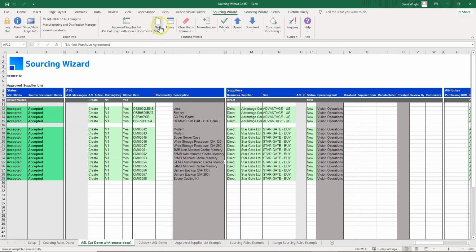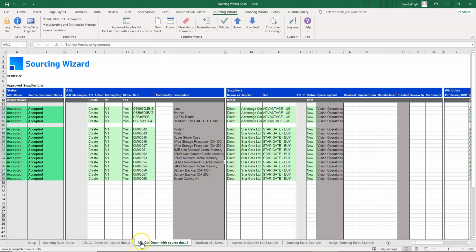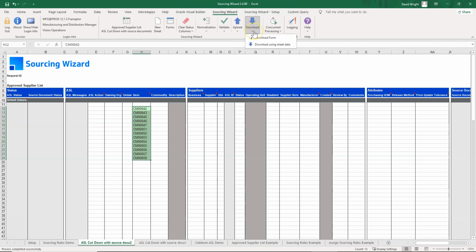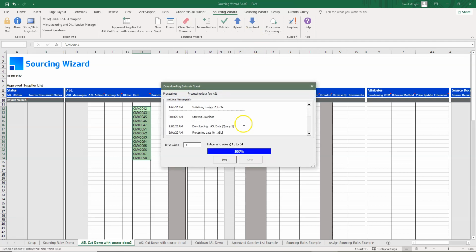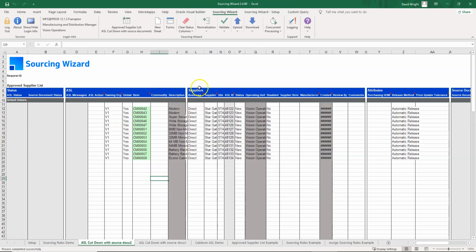Now let's go and create a new sheet. And in this new sheet, we're going to use this to create a new source document and update our ASLs from being new to approved. So we'll copy the information that we've created with the other ASL items, and we'll simply use the download using sheet option here to pull the data back. And of course this is standard Excel, so you can change the width of columns, etc. if you wish.